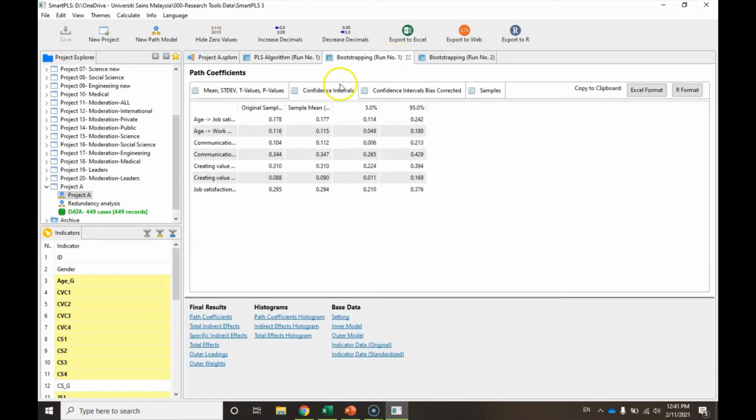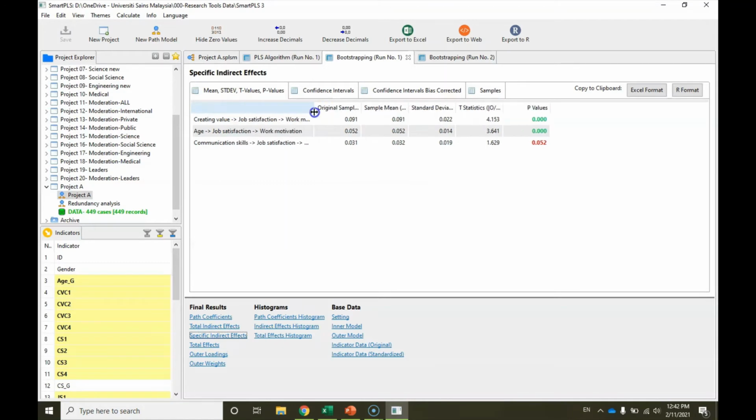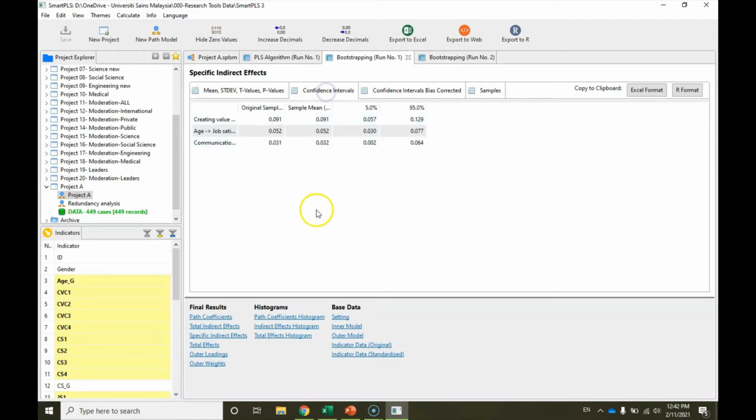In the first one, we have the results of the one-tailed test. So you can simply click on path coefficients. You would see the p-values, the T statistics, and all of these information, as well as the confidence intervals. And regarding the indirect effects, you can simply see the information here, the p-values, T statistics, and also the confidence intervals. So these are based on one-tailed test.